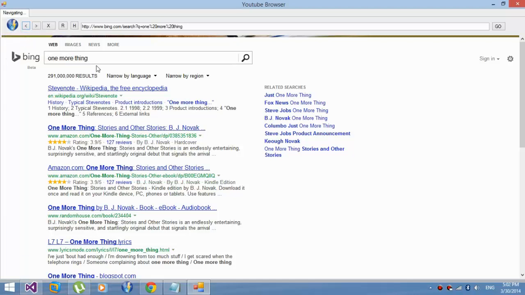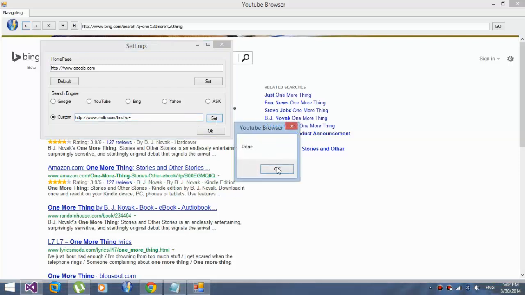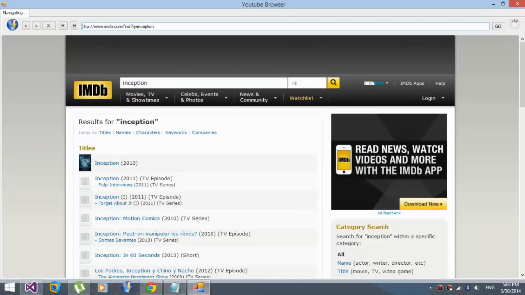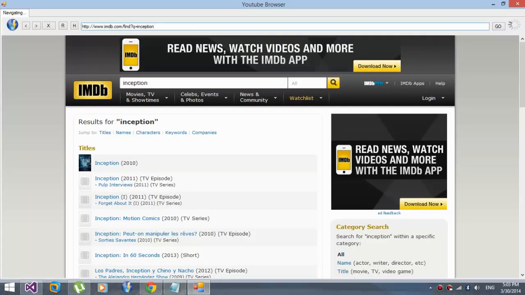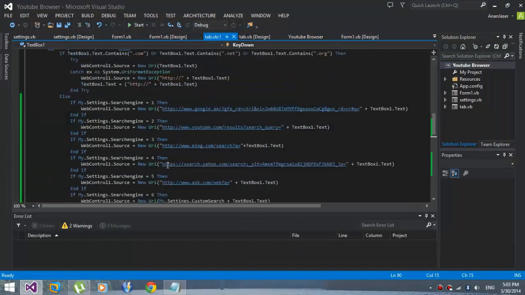let's go to the settings here. Where is it? Alright, let's add the search here and hit the set button. Let's try now. Let's search for a movie, Inception. And it worked. So we have a custom working search engine. Well, this is actually the first time I do it, and I was surprised that it actually worked.